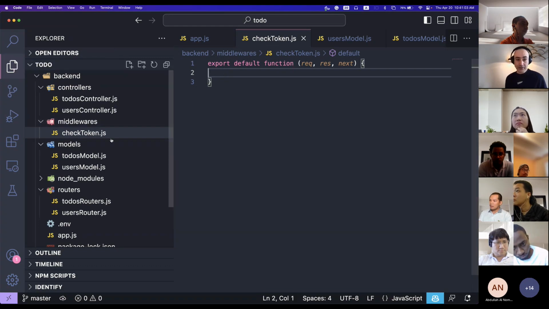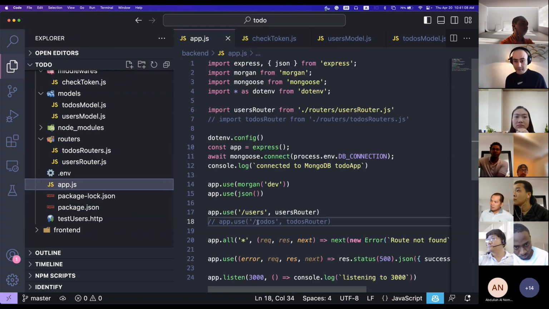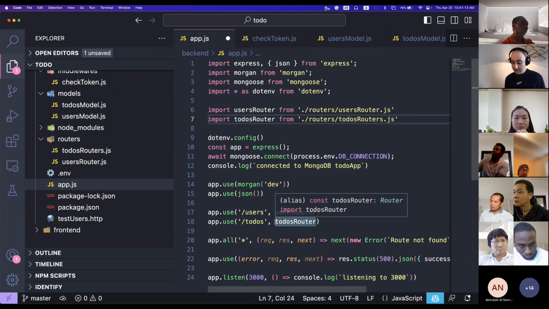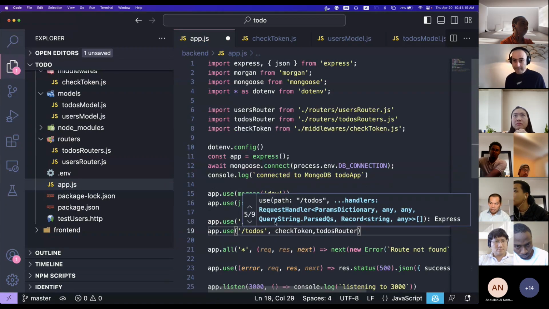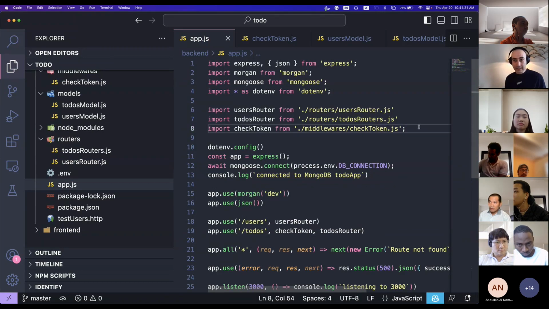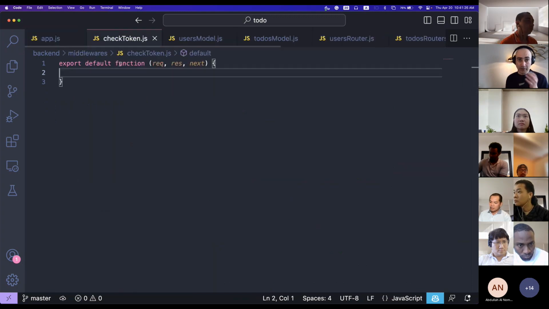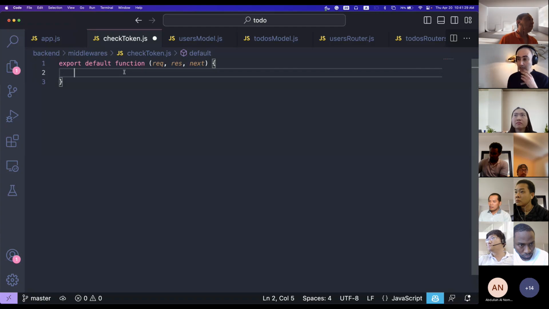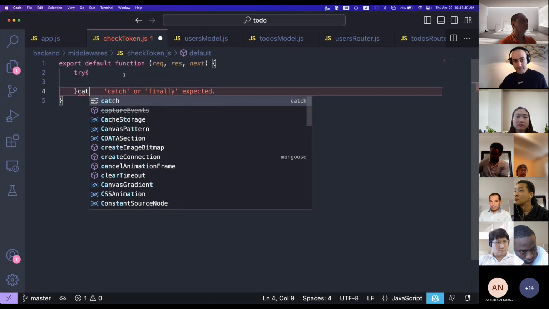And after I complete this code, I need to hook it up to the route. So I'm going to do that right now. So I do this. I'm going to protect all these routes with checkToken. All right, let's see what we can do with checkToken. Obviously, I need to verify the token that I receive from the header. Before I start, it's always good practice to remember try catch.